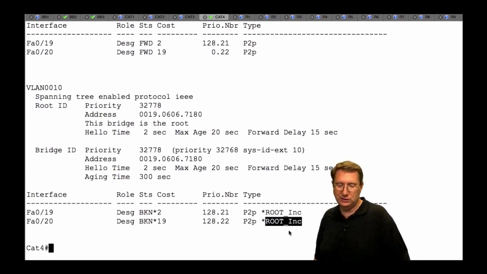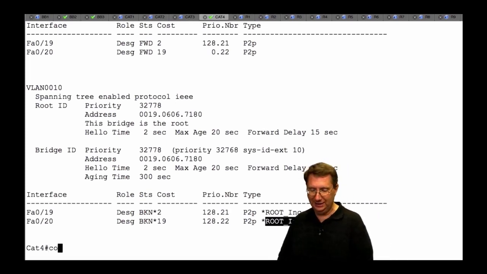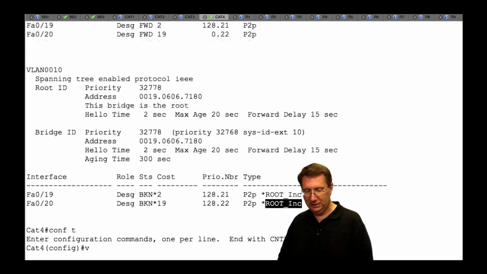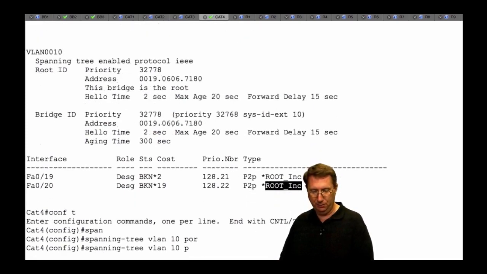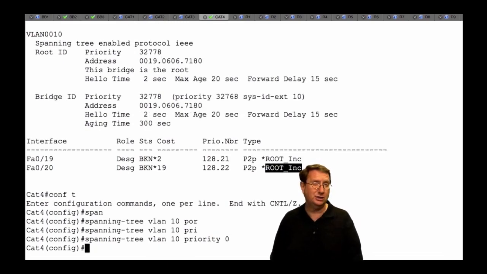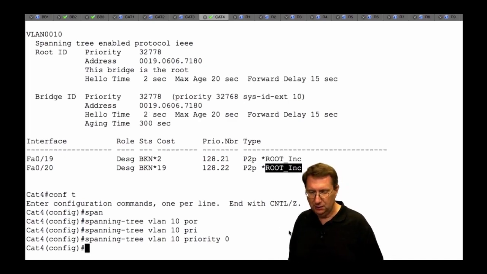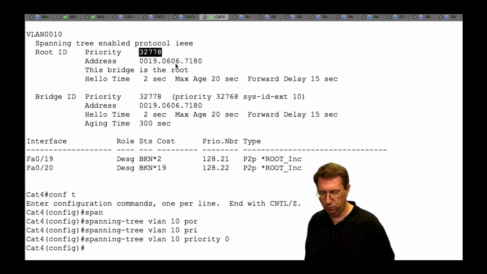So what I want to do is stop that process. If I come over here for VLAN 10 and say config T, and I say spanning tree VLAN 10, and I say my priority is going to be 0 if that's permissible. What we'll find here is that this process will actually correct itself, provided I need to look at VLAN 10. So 3277, yeah, I should be able to assume the role with no problems.